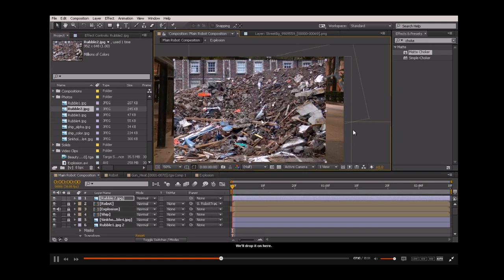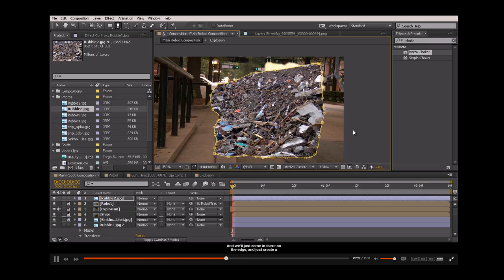We'll drop it on here. This one, let's mask a little more quickly. So I'm going to grab my pen tool and just kind of quickly go along the top of this, just by clicking kind of fast. And we'll just come in there on the edge and just create a mask really fast like that.